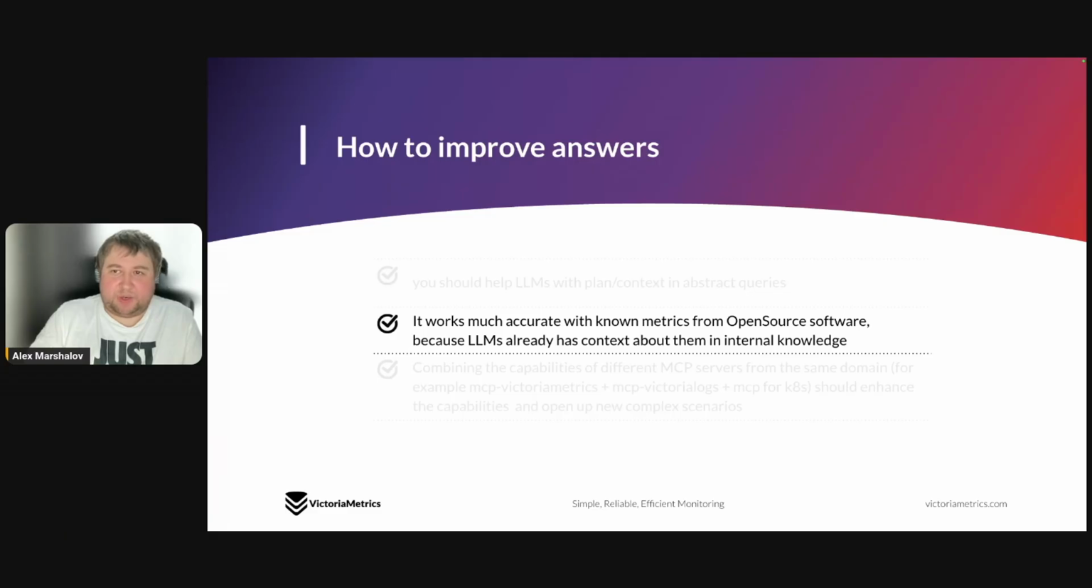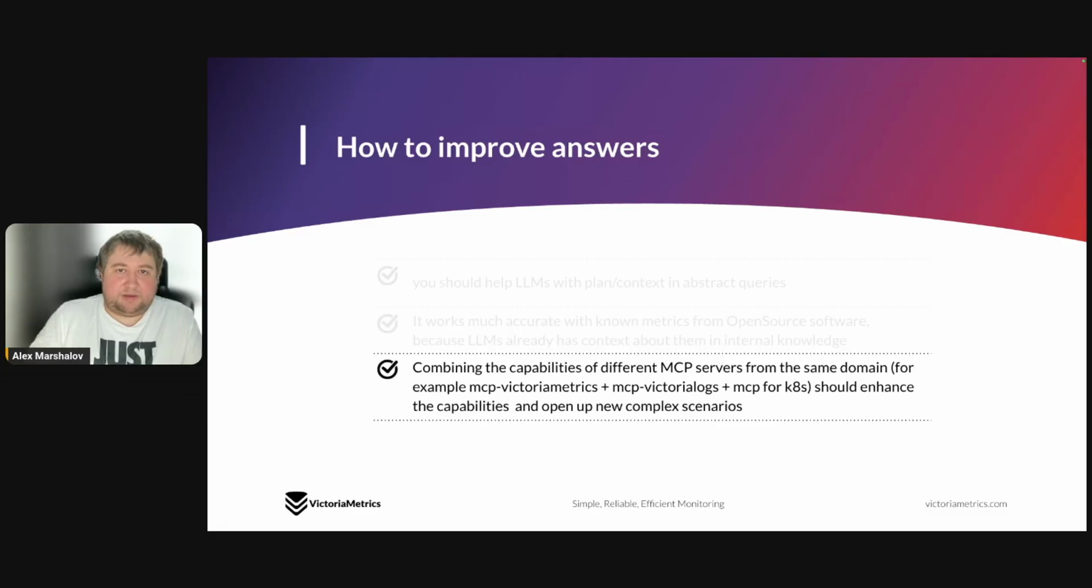It should get better when we provide ways to add your metadata to the LLM context. Right now, you should just know about it. And maybe it's a topic for the next part of the presentation, but I think the power of MCP will be in synergy. If you cover all your observability stack with MCP, it can be a really powerful tool with AI assistants, like combining VictoriaMetrics MCP, VictoriaLogs, and for example, Kubernetes MCP.